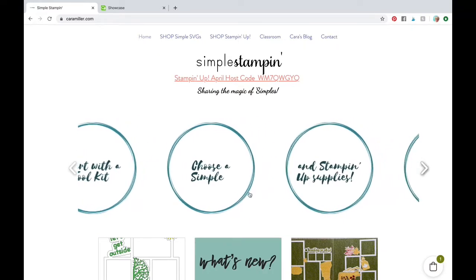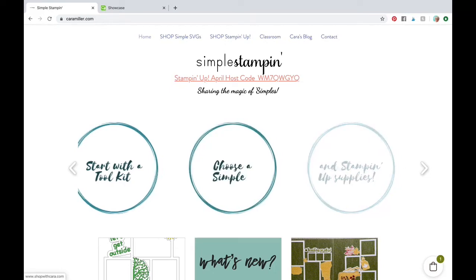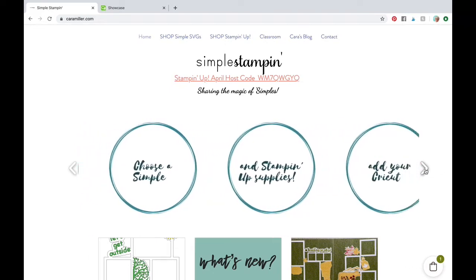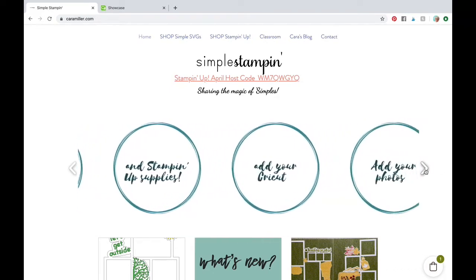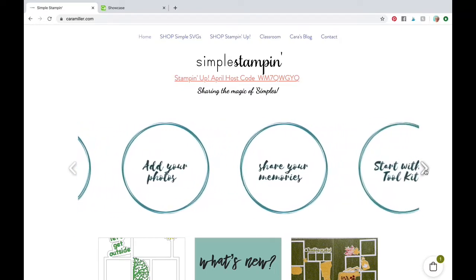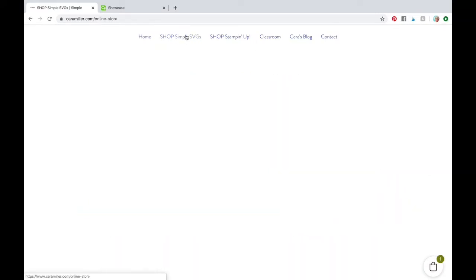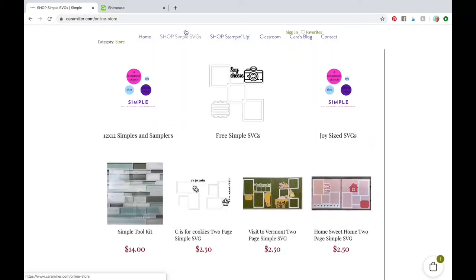How do you simple? You start with a toolkit. You choose a simple. Add your Stampin' Up! supplies. Add your Cricut. Add your photos. And share your memories. Right? Super simple. To find the simples, you're going to go Shop Simple SVGs. And when you click on that, it'll bring you into the store, and everything that you need is here. The ones that I offer free are right here.